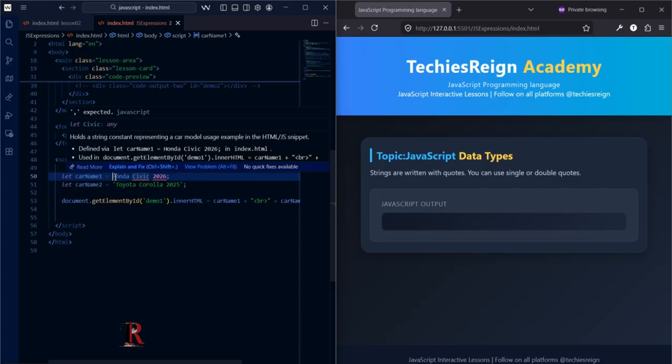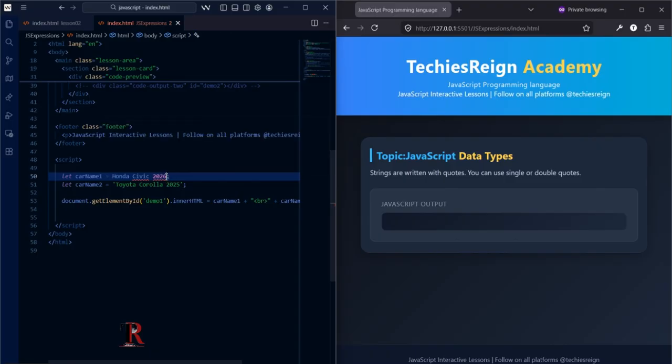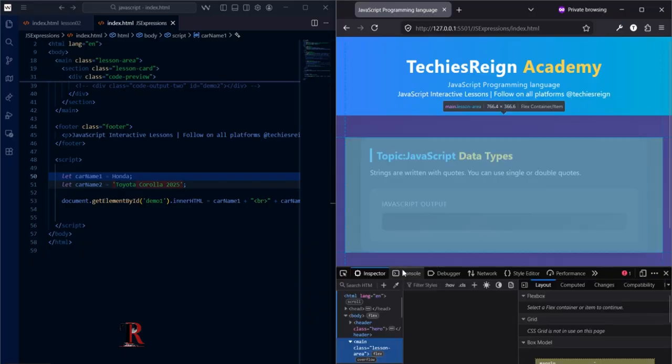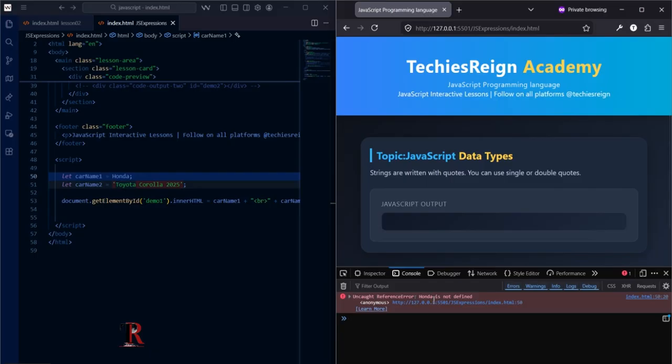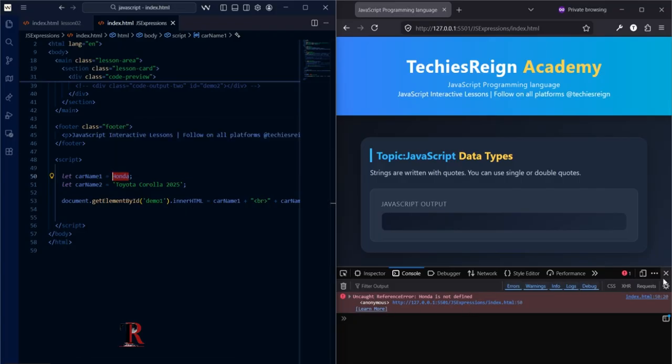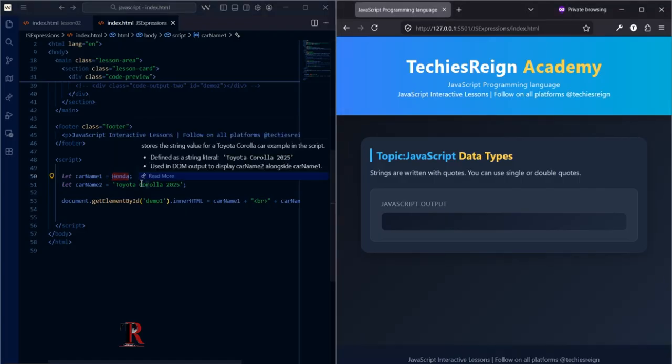Now, if at any point in time, even if it is just something like this, even with this, you will see that it's not giving me any output. And if I try to inspect, let's see if there's going to be any error. You can see this reference error: Honda is not defined. That is because the way I just put it, JavaScript does not understand what to do with it. That's why it's returning an undefined value. So always enclose your string in either a single or double quote.